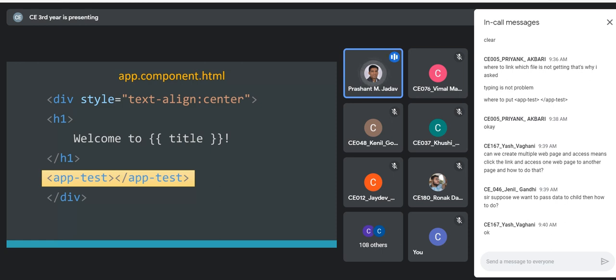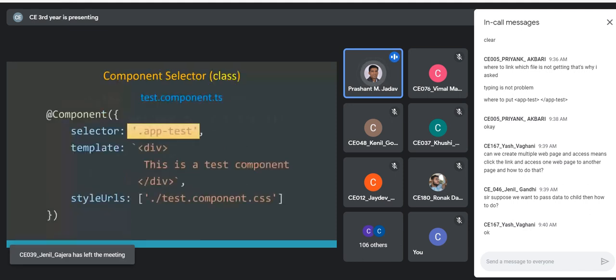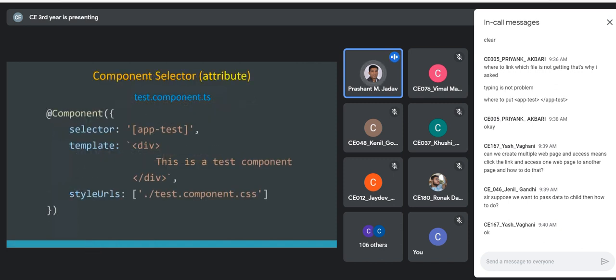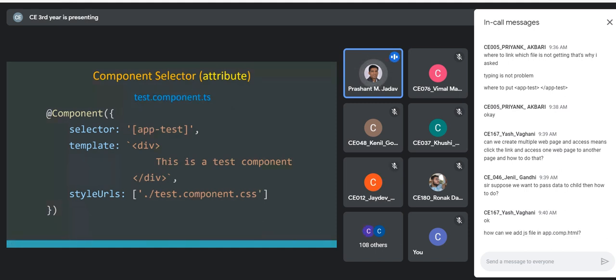Any other question? Okay. And then we have used the class component. You can refer to it as a class attribute. And finally, you can see that we are using the class selector. There is one more selector called the attribute selector in Angular. Simply place your selector within the square brackets. So see the syntax part of it.